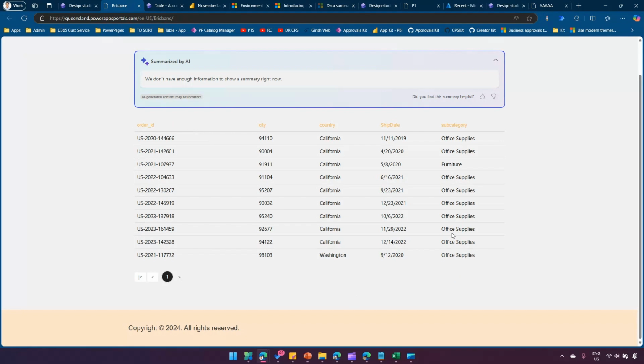So this is how you basically connect an external data source. In this case, it is a Fabric Lakehouse, and we connected the Lakehouse table and then brought the data into the Power Pages site. That's it, folks.